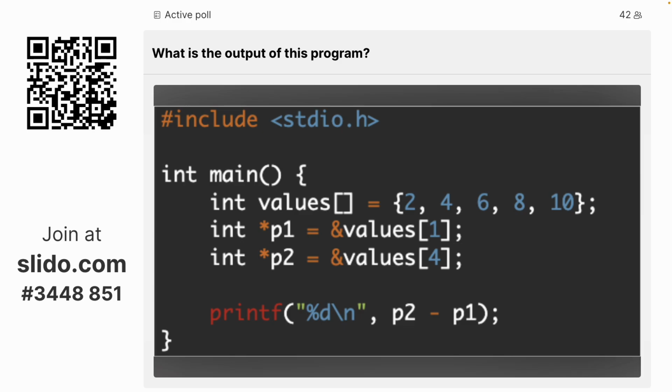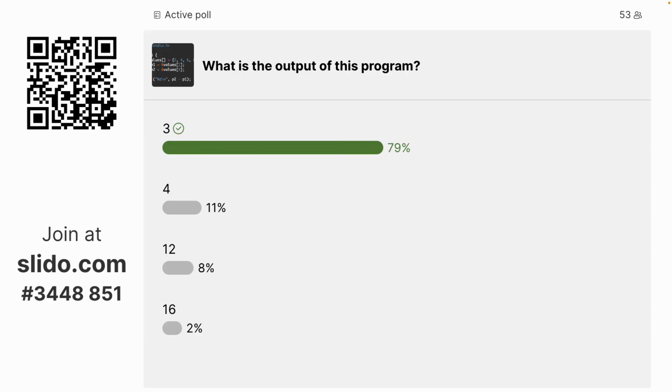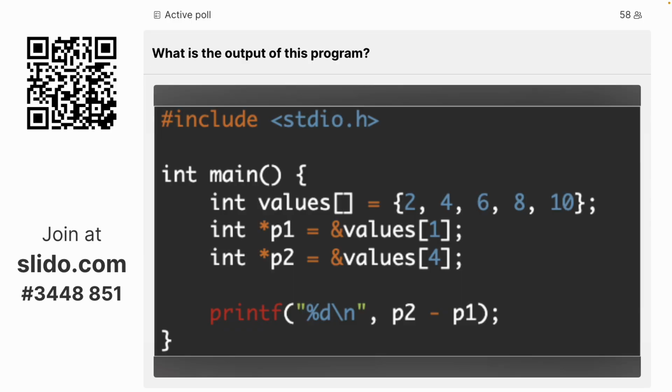Okay, very good. We have 42, so let's check out the result. The output is 3. Let me quickly explain it because I noticed there are still a lot of submissions that chose the incorrect answer. If two pointer variables point to the same array, we can subtract one from another. The outcome of this subtraction will be the distance between these two pointer variables, and the distance is counted by the number of elements in the array.